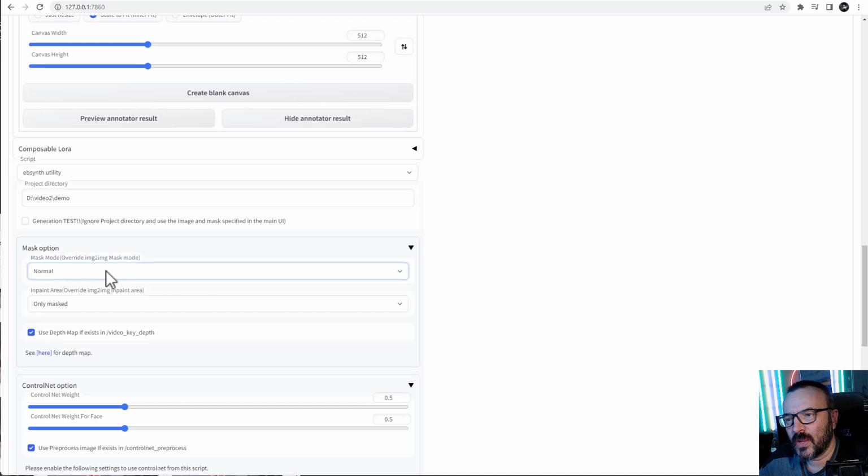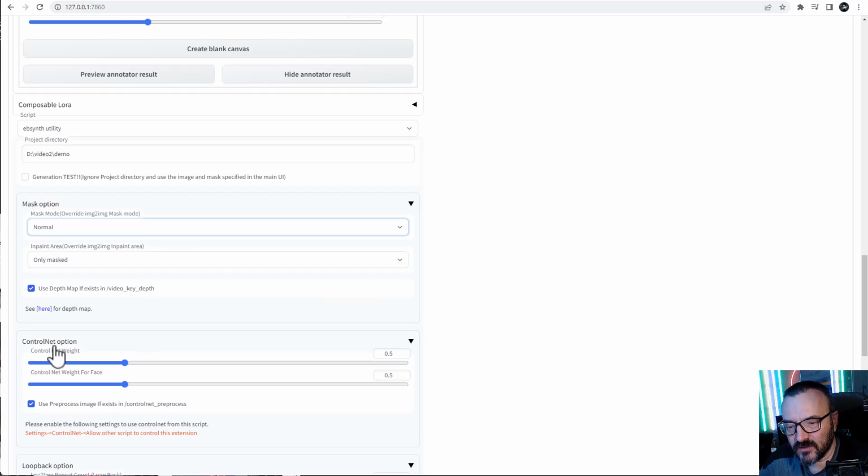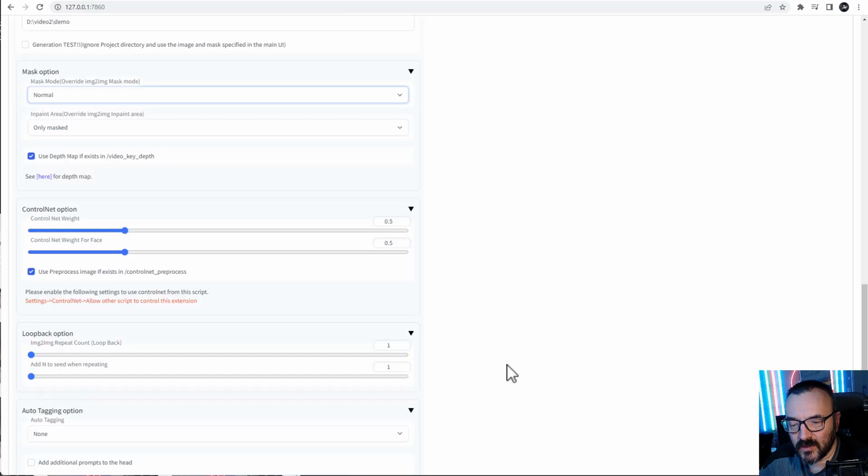If I want to work with the background, I can invert, so it will be processing on the background. We have other ways we can do this, or we can disable the mask altogether, but I want to actually keep it on the background right now and leave it as default. Notice right here we have ControlNet options. It's 5.5 for the face and for the weight, so we'll just leave it as default right now. You could experiment a little bit more.